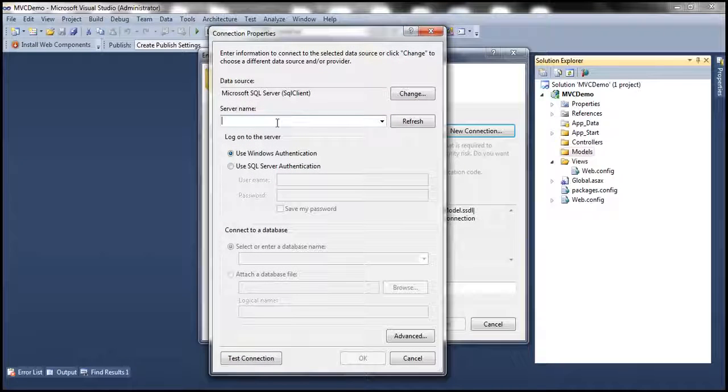In my case, SQL Server is installed on my local machine, so I'm going to specify local. Just in case you have your SQL Server installed on a different machine and that's present in a network, then you can either specify the name of that computer or its IP address here. Now instead of saying local, you can also use dot. And I'm going to use Windows Authentication, and then select the database.